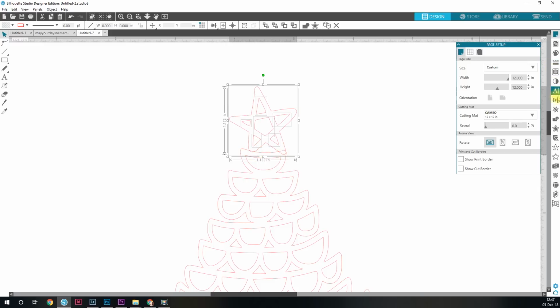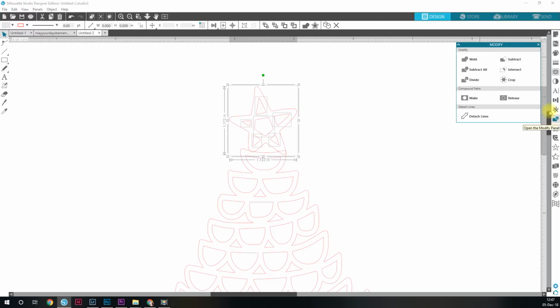And then I'm going to come over here to the panel where I've got these shapes. Click on that, and I'm going to modify it by hitting the weld. Oh, I made a mistake there, and that's because I welded the star together, because that is what I had selected. So I'm going to Control Command Z to undo that.